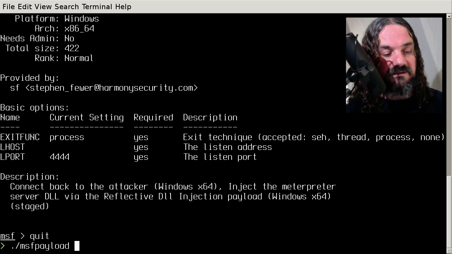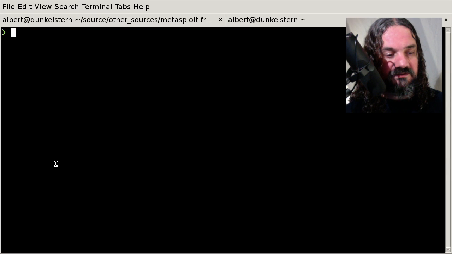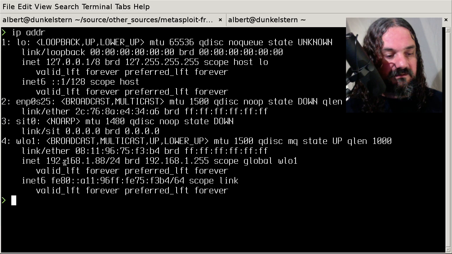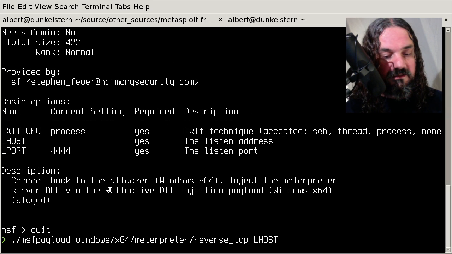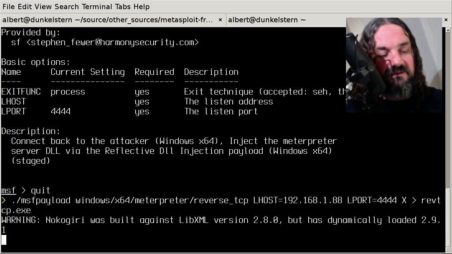Msfvenom is used to create this payload, and what was it? See if I can write windows x64 meterpreter reverse TCP, and the host was, and what is my host IP? It's this 192.168.1.19. It's on my local LAN. And the port was 4444. All right, and X means to create an executable and write the output to revtcp.exe.